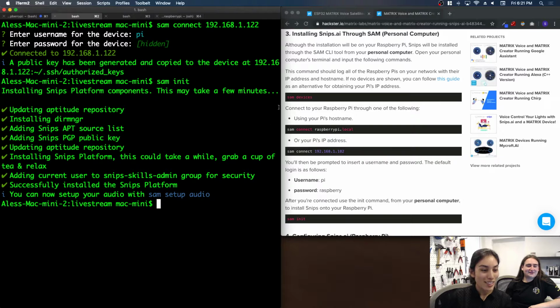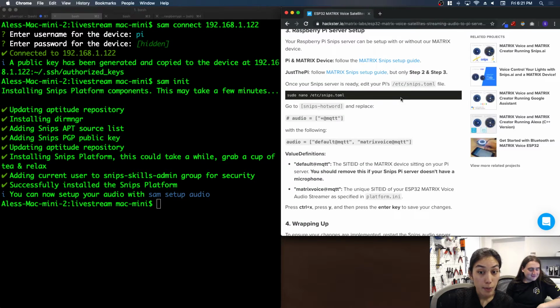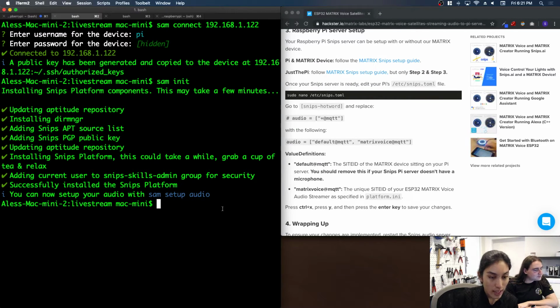Okay, so going back. We've followed steps 2 and 3. We're done with this guide, the Snips Setup guide. At this point, we would edit the snips.toml configuration file, right? But what I found is at this point, it sometimes already works. That's why we're going to over-engineer it and put some extra stuff anyway, but we're going to check if it works right now so that you can already see.